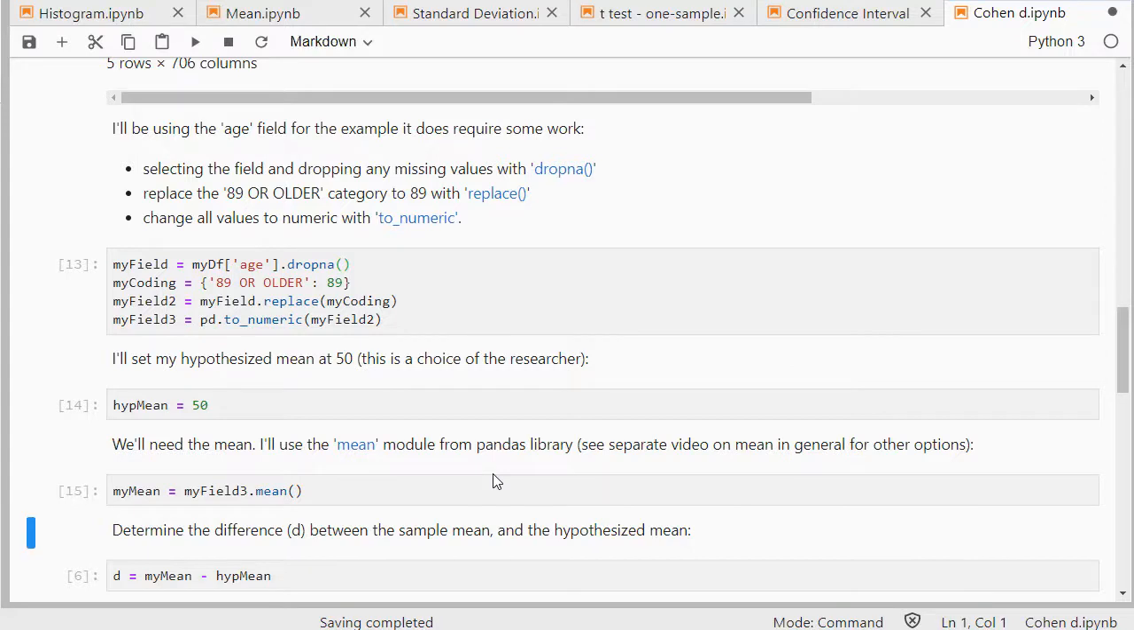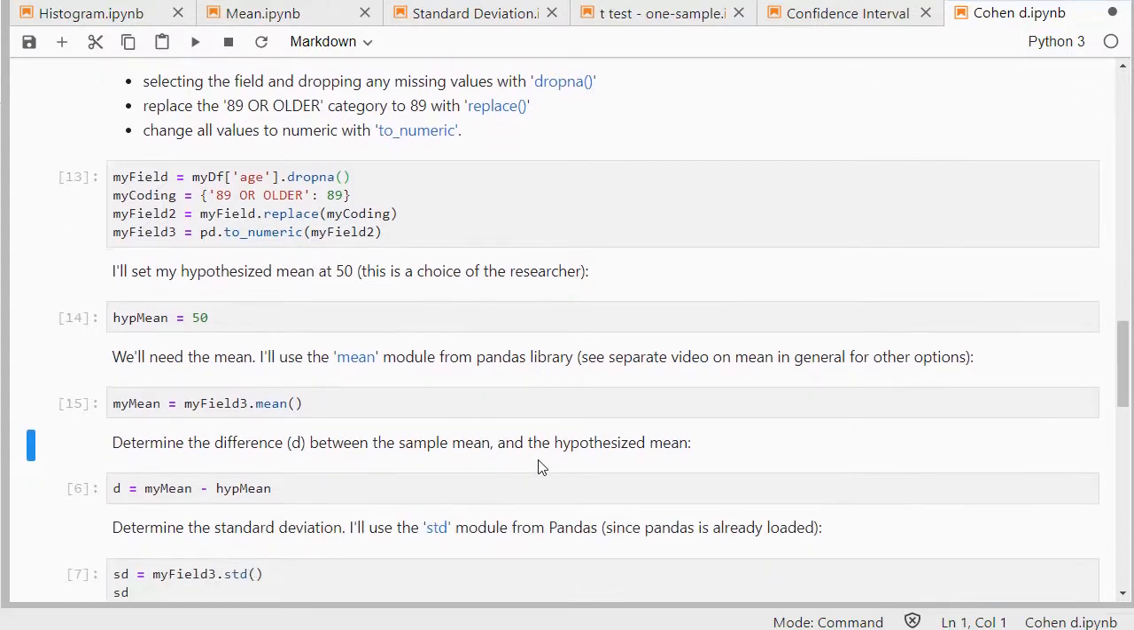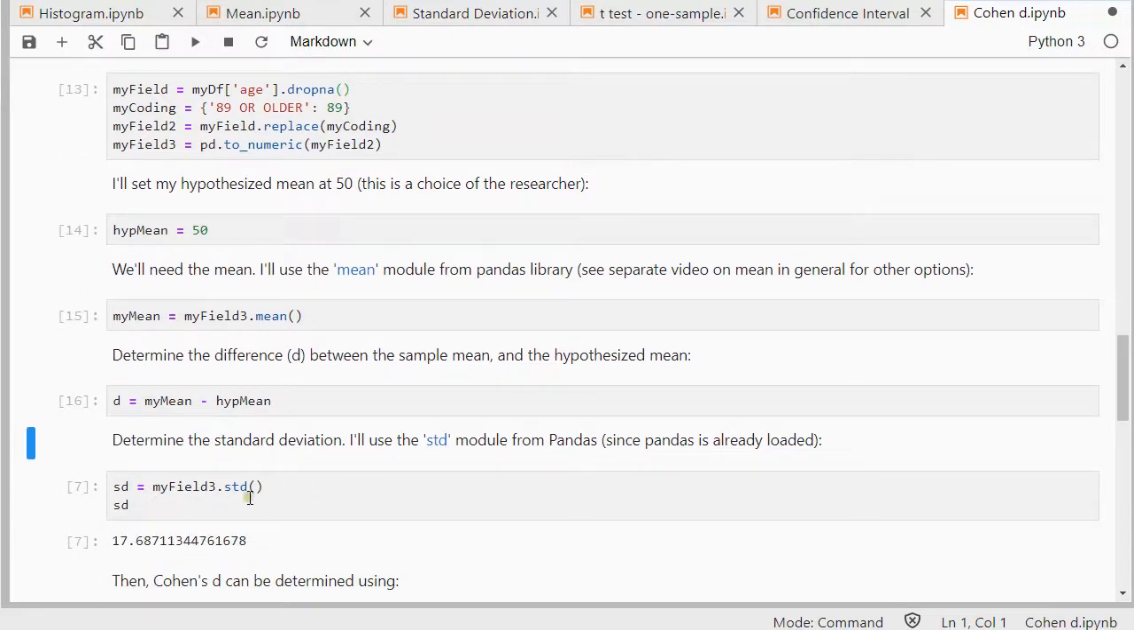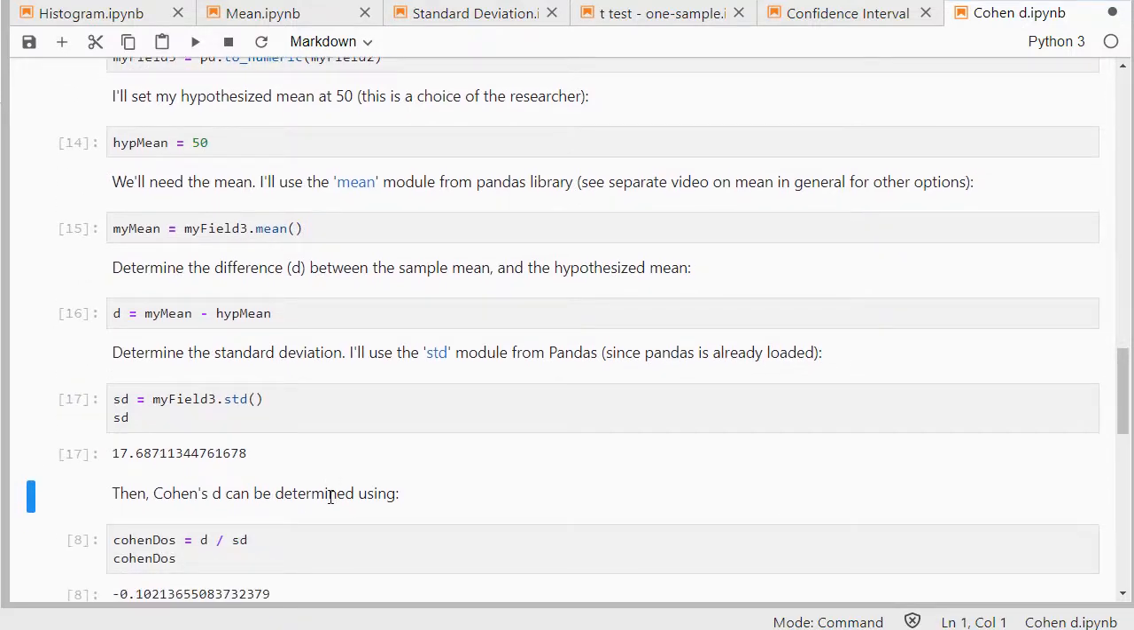I'll use the mean function from pandas because I already loaded it. I have a separate video on mean as well if you want to use NumPy or don't want to use pandas at all. Determine the difference then between the sample mean and the hypothesized mean, so that's going to be that bit. And the standard deviation, I'll use the standard deviation from pandas. There are other ways to do that. I have a separate video on that as well. But since I loaded pandas, it's so much easier to simply just use that.